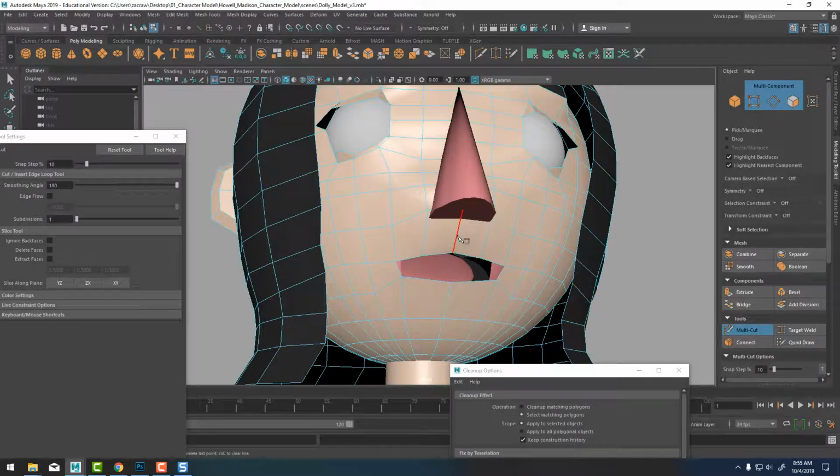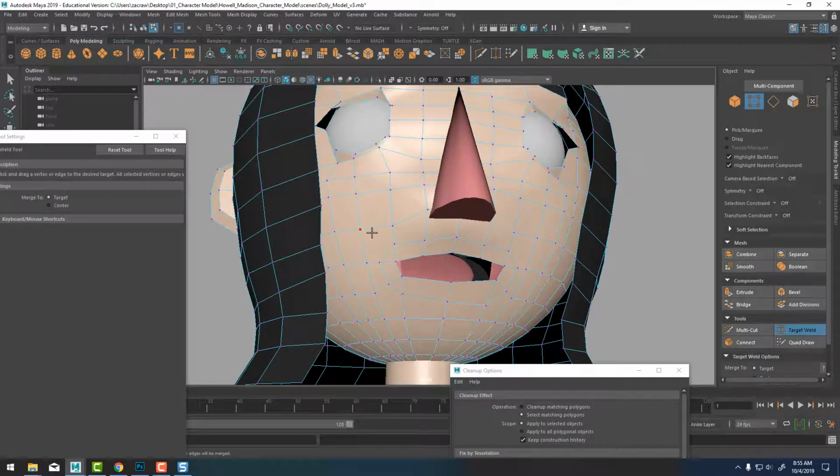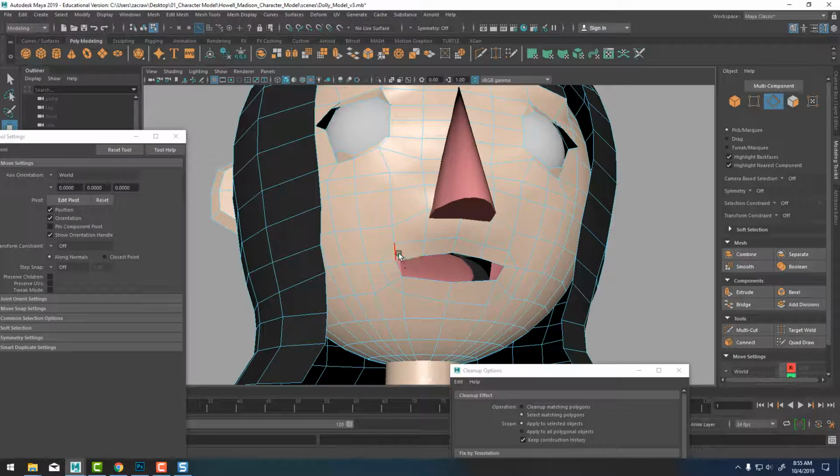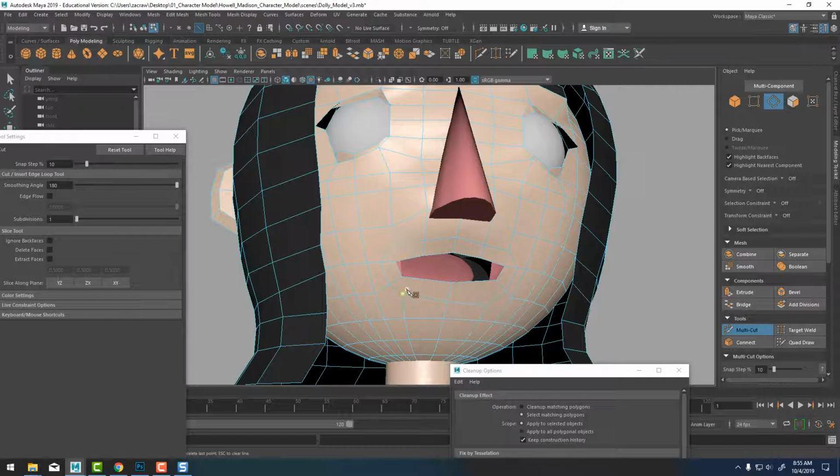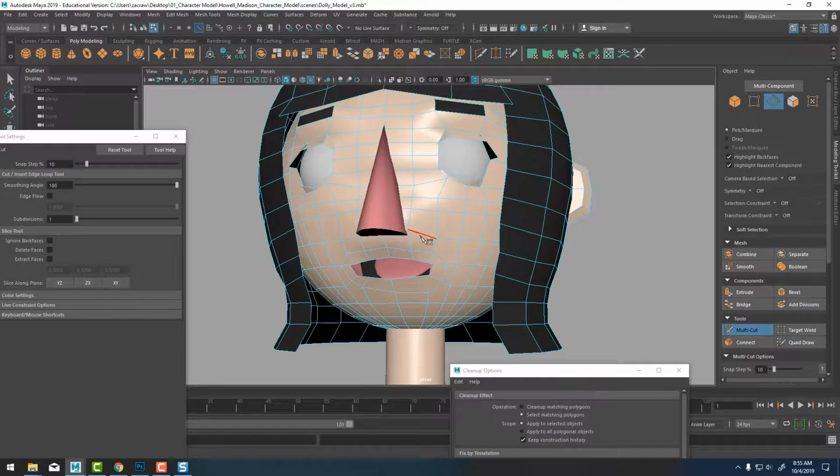I'd have an edge loop that goes around the mouth like this. And then we could target weld these. Actually, no, let's not do that. Let's get rid of these tris here by running those edge loops into the mouth, like so. But yeah, you'll need at least that for the facial animation.